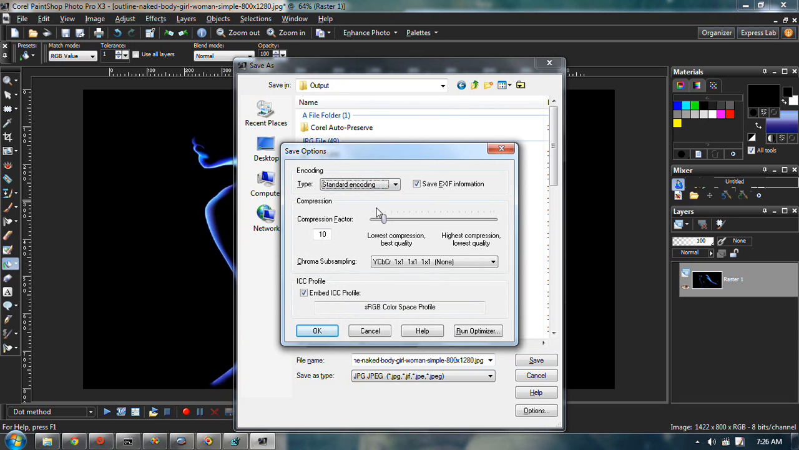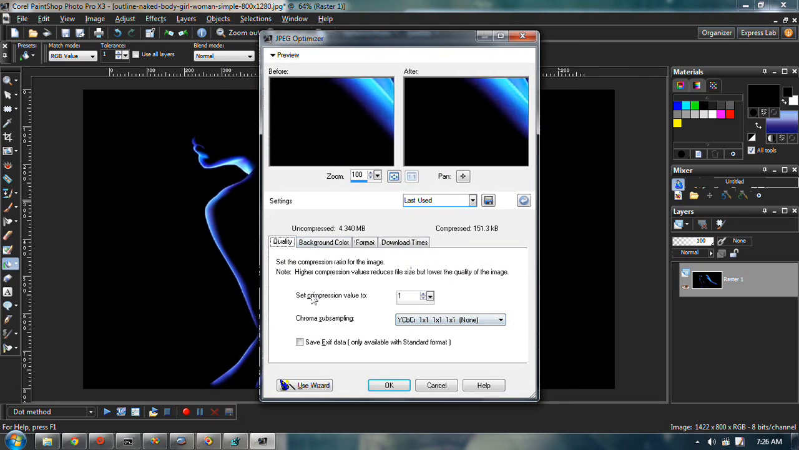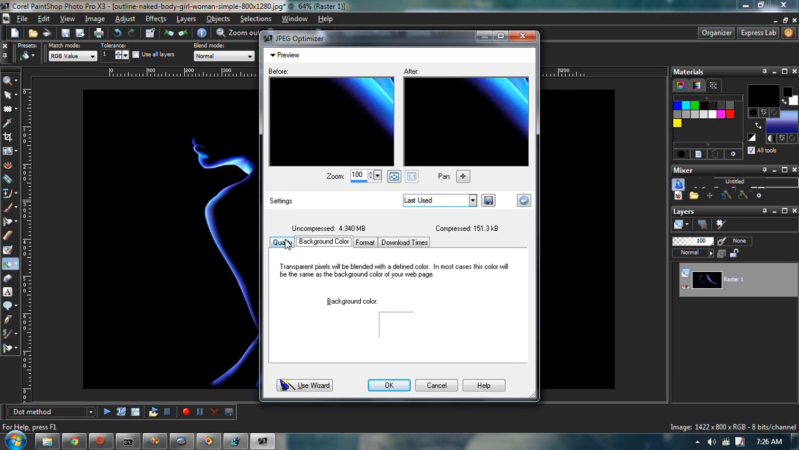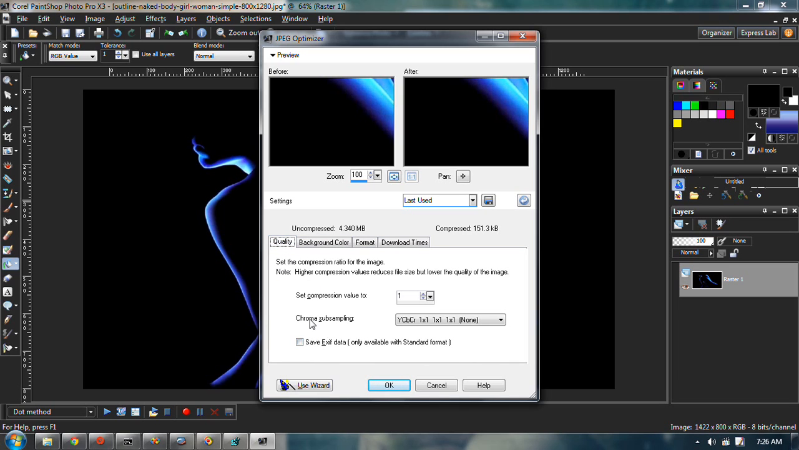Now, I know 10 is very good. I don't know what this does. Let's see what this says. Use a wizard. Format. Progressive. Download, I don't care about that. Transparent, I don't know transparency. Chroma sampling, I'm not changing anything. I just wanted to split. Copy exactly, it doesn't work that way, obviously.